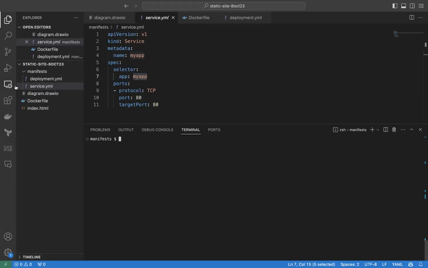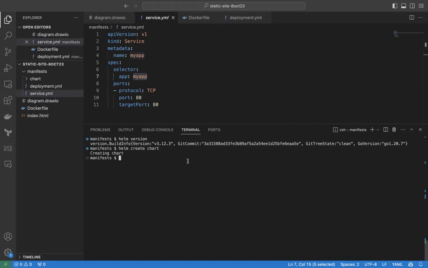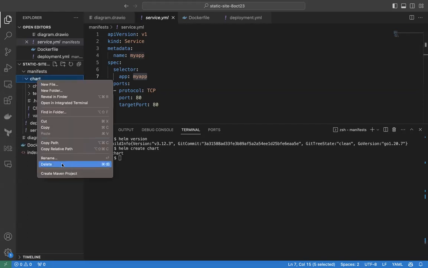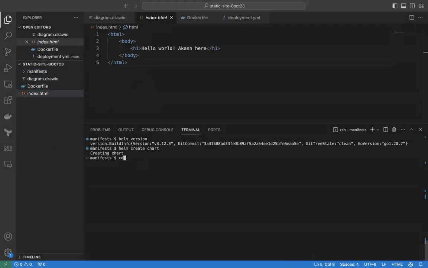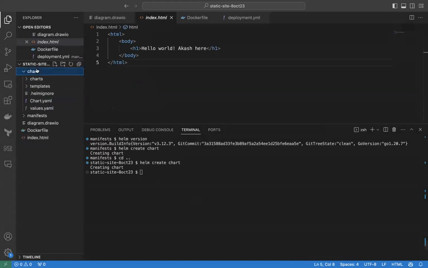So once you've installed Helm, you can check whether Helm is working. You say helm version, and you should see something like that. Then to start with Helm, you go to your folder structure and you simply say helm create chart. I'm sorry, I was inside the manifest. Let me do a cd, and then I will run the same command, helm create chart. When I say helm create chart, it creates a chart. Okay.